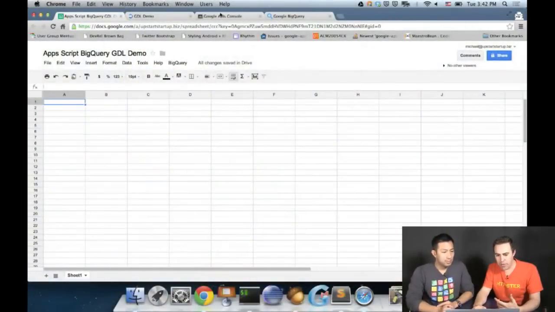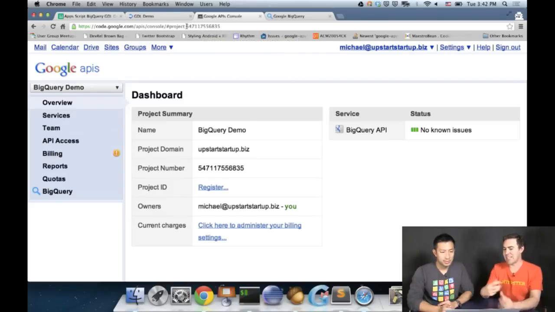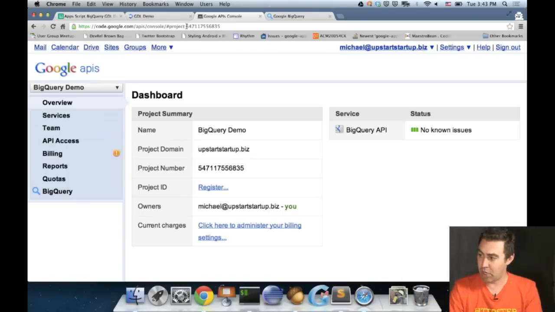The first thing you need to know is BigQuery needs to be activated through the Google Developers Console. So what I've done here is I've just created my own test BigQuery demo project. The important thing to note for building an application is the project number, because everything with BigQuery is attached to a Google Developers project. So here I've gone to developers.google.com/console.